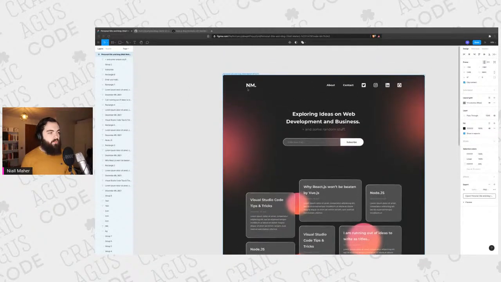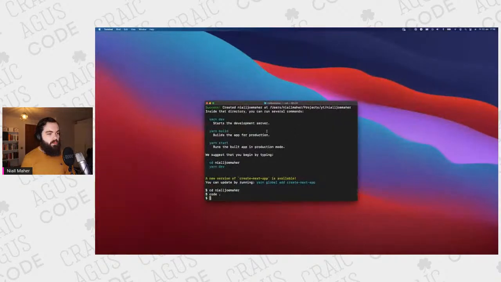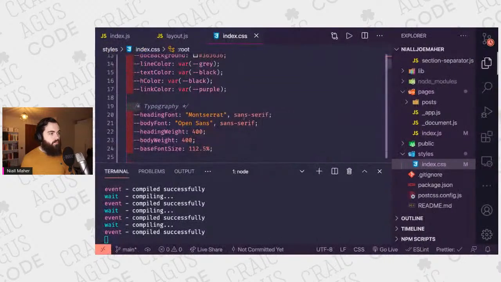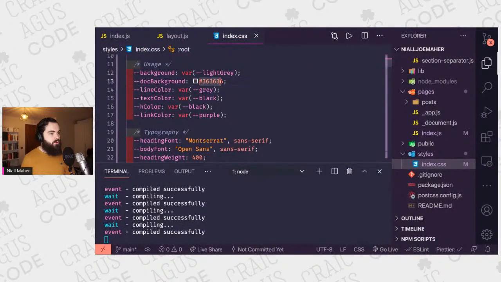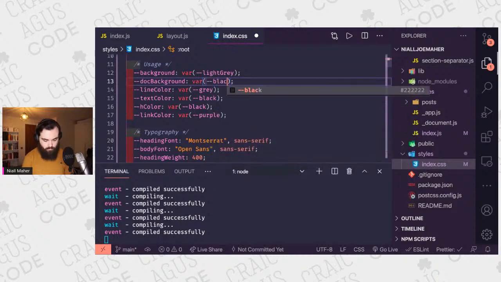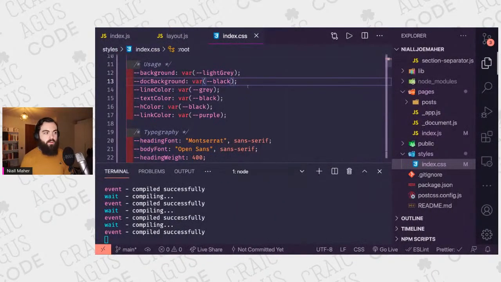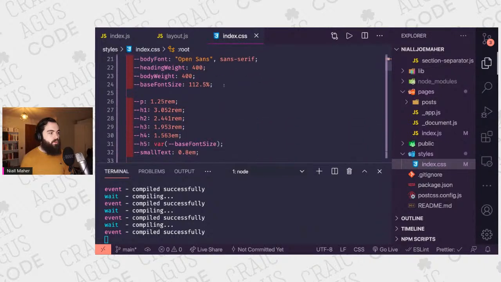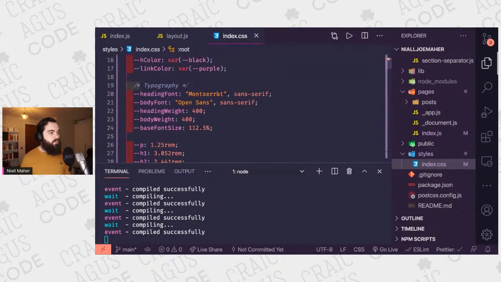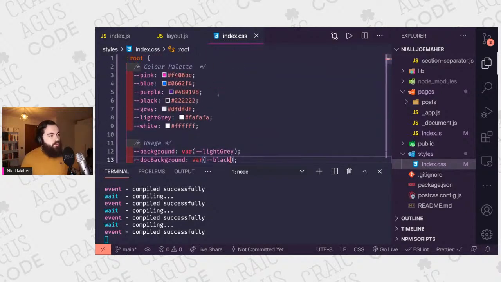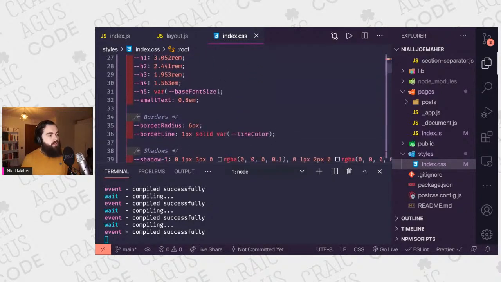Let's see this. Right, now we can continue doing this. So, black is 2222. Change that. Let's get that into our doc background, which is going to be bar black, and our fonts are going to be Montserrat. Perfect. So where is my text color?